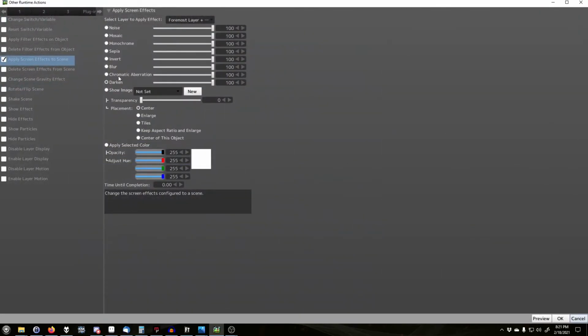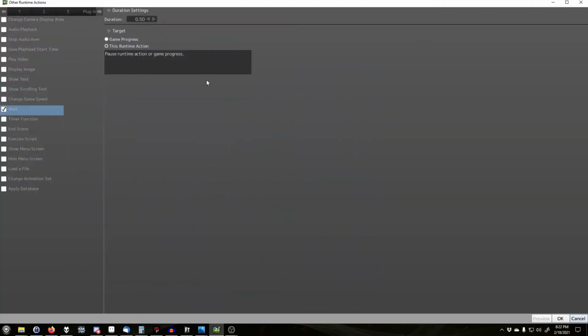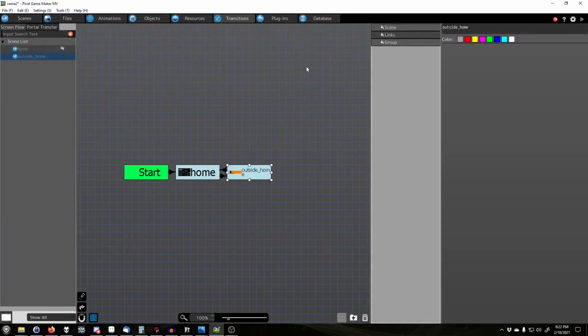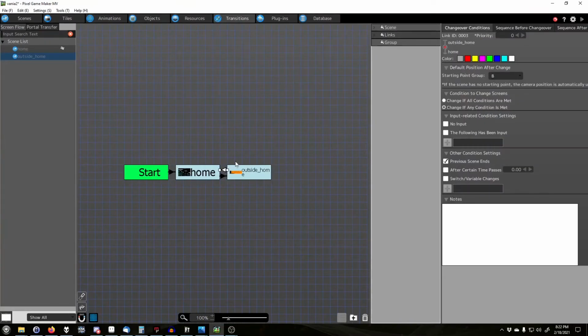Applies the filter of darkening at 0, so it's instant. It waits 0.5 seconds. Then it ends the scene. Then when the scene ends, that's where the transition comes into play right here.